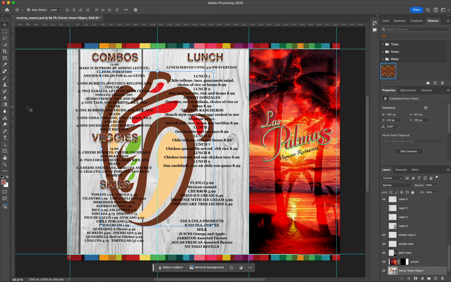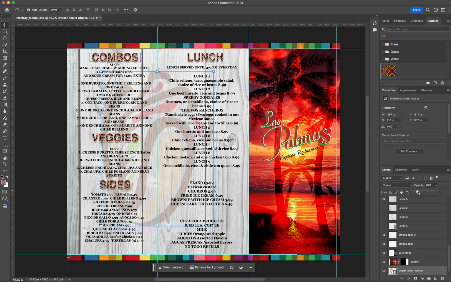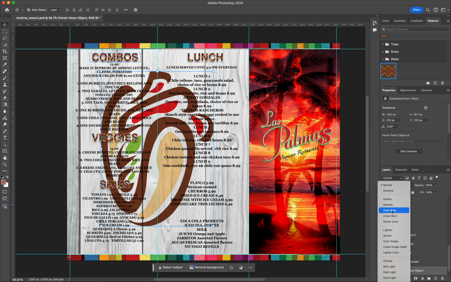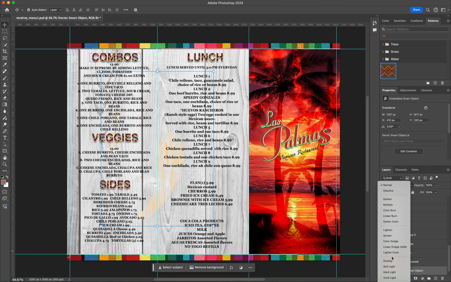We hit return and everyone's like, oh my gosh, it's so busy. And remember, we did one of two things. We could change the opacity and crank this thing way down so you can barely see it in the background, or we can change the overlay.